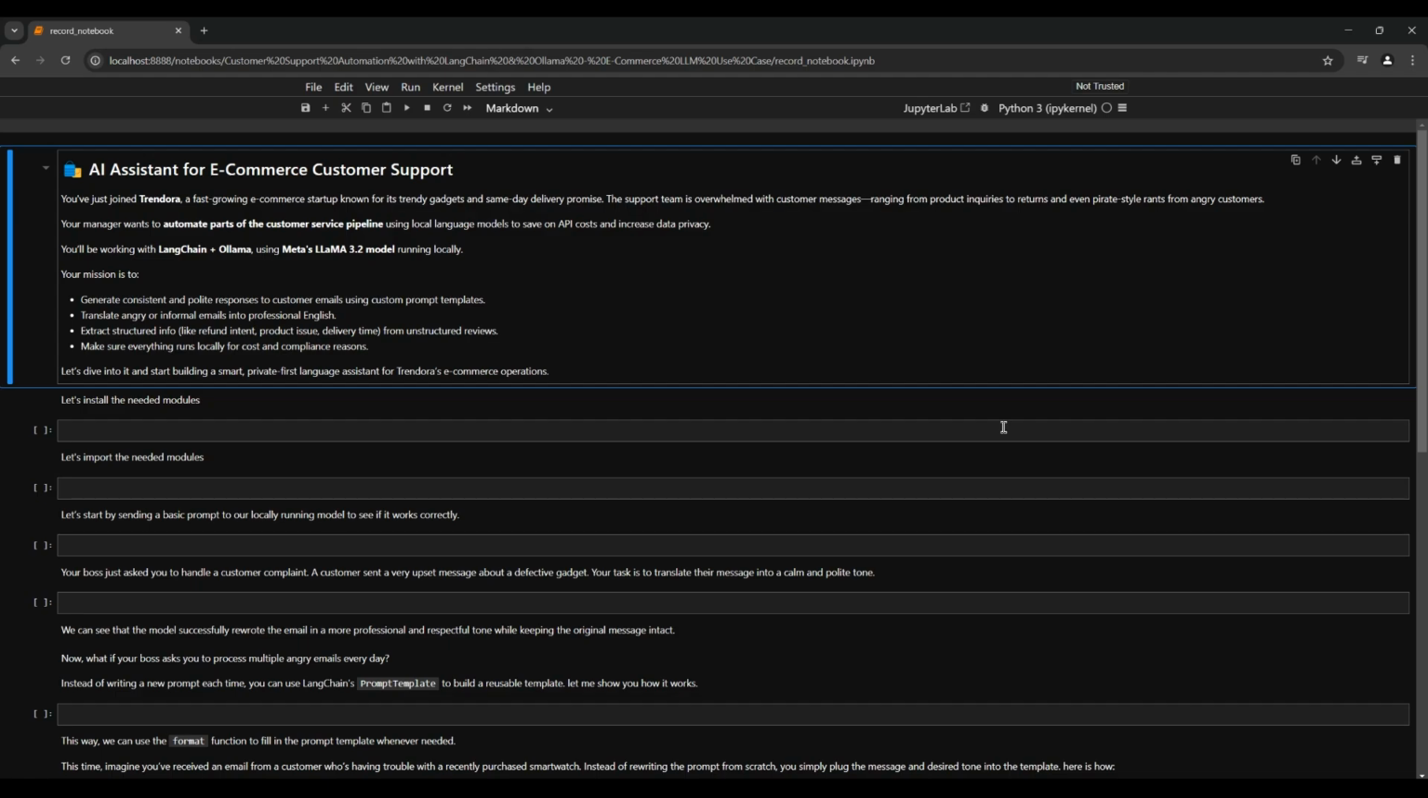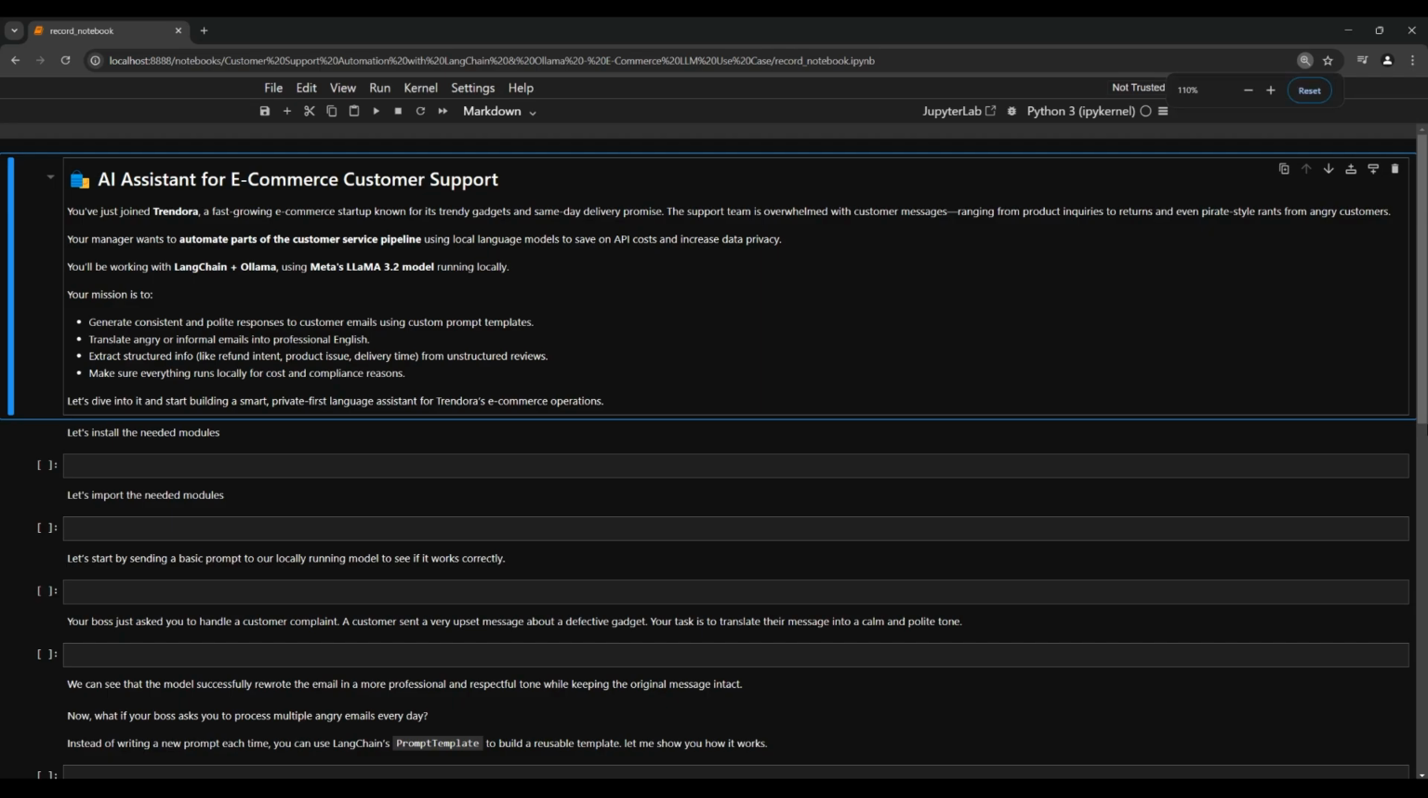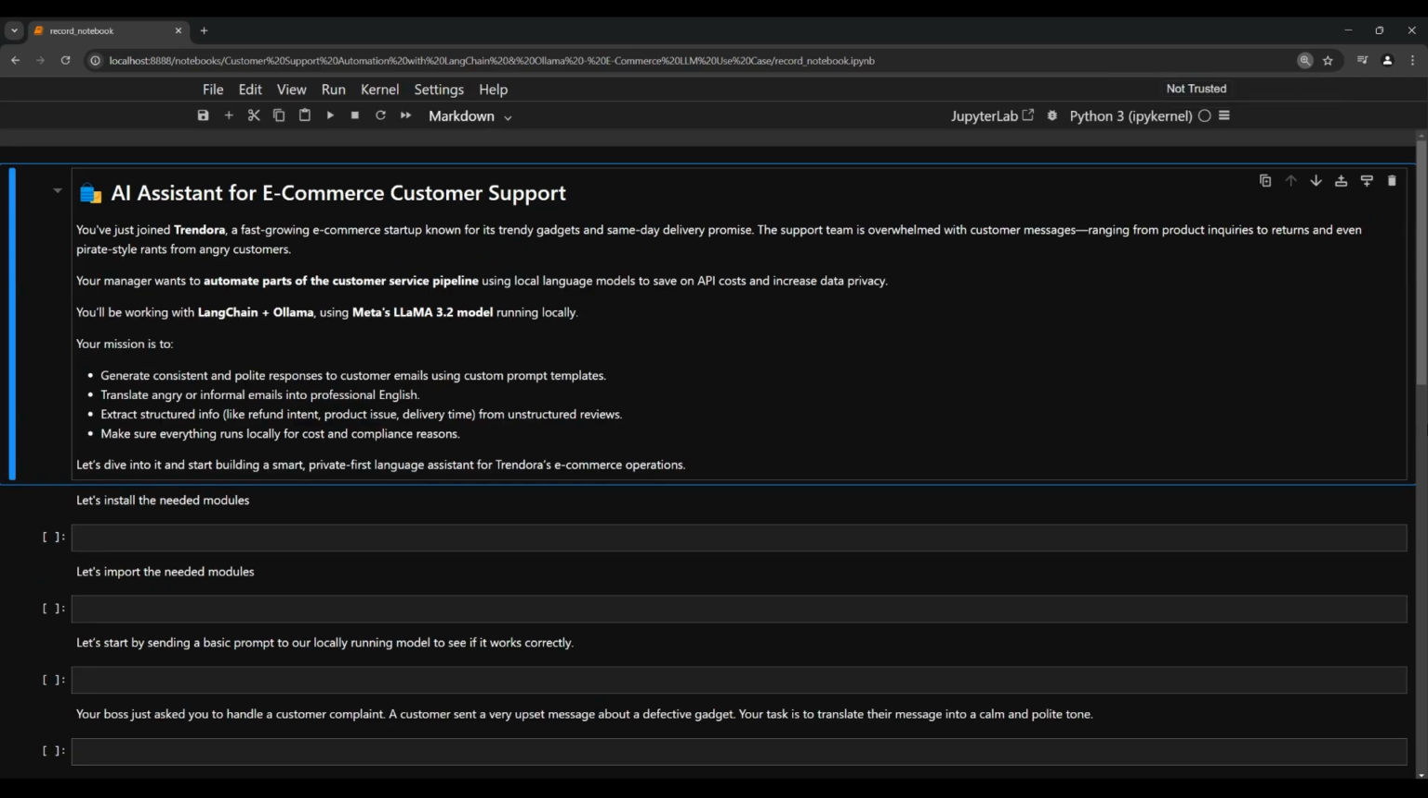Now, the first thing we need to do is to install the necessary modules to get started with our project. For this project, you need to set up Ollama running locally. Ollama is a tool that allows you to run large language models on your own machine, giving you more control over your data and costs. You can refer to the video linked in the description and currently showing in the top right corner of the screen to learn how to get started with Ollama and install it on your machine. Once it's set up, we can move on to the next step.